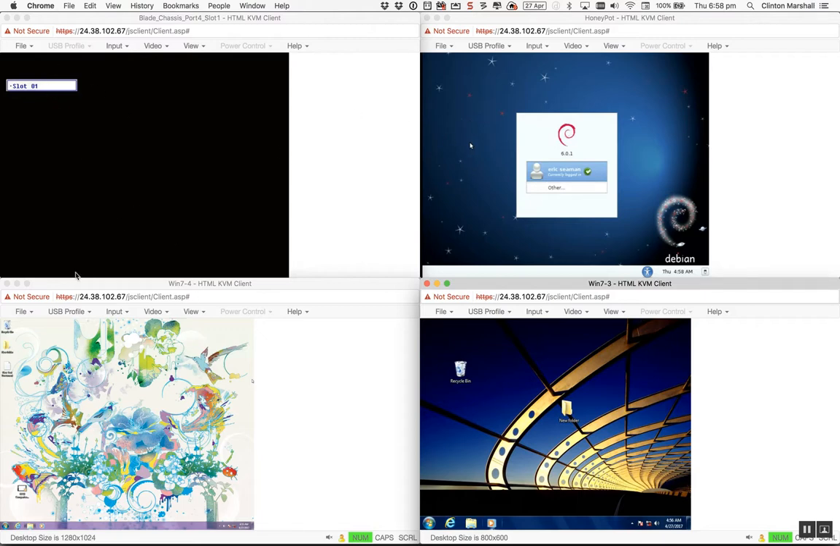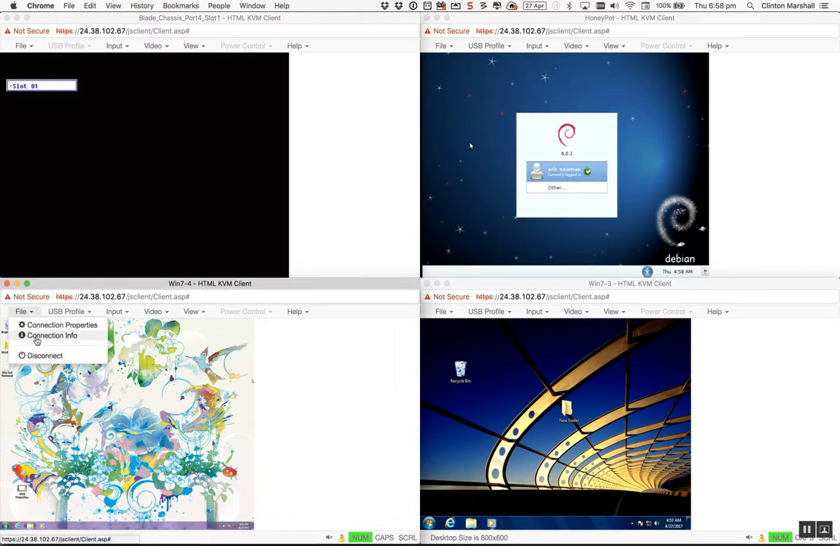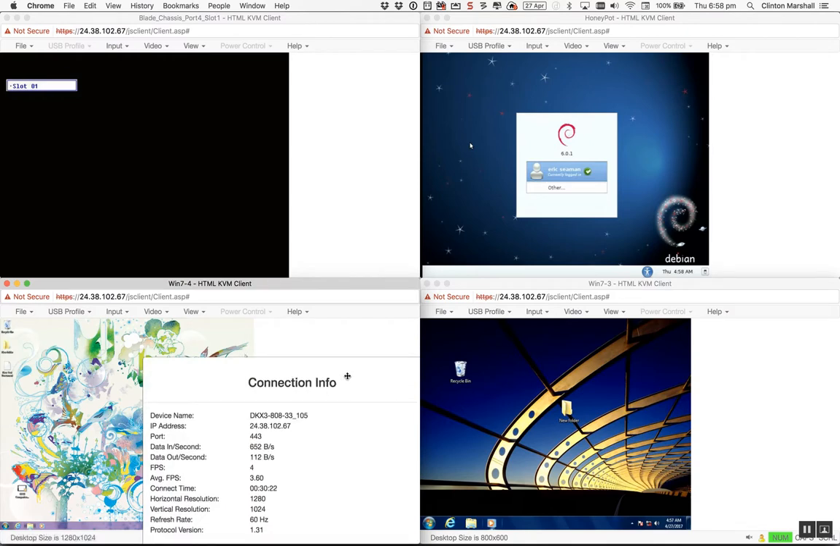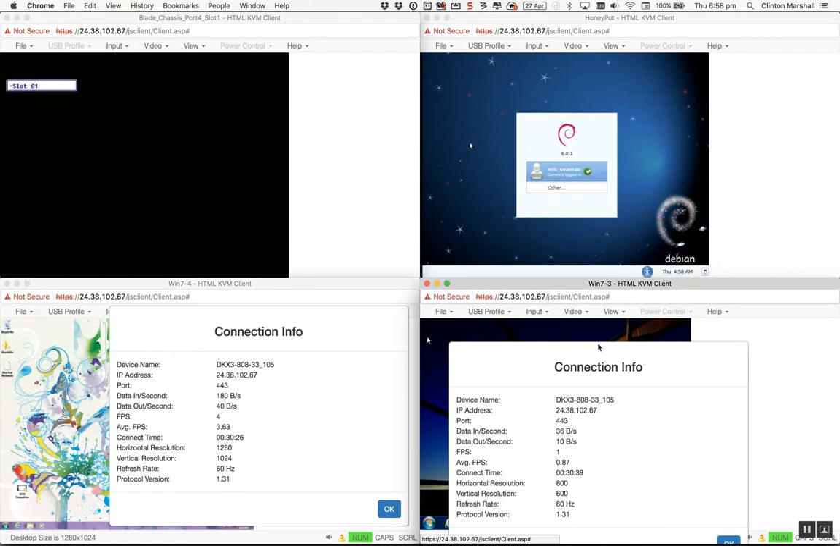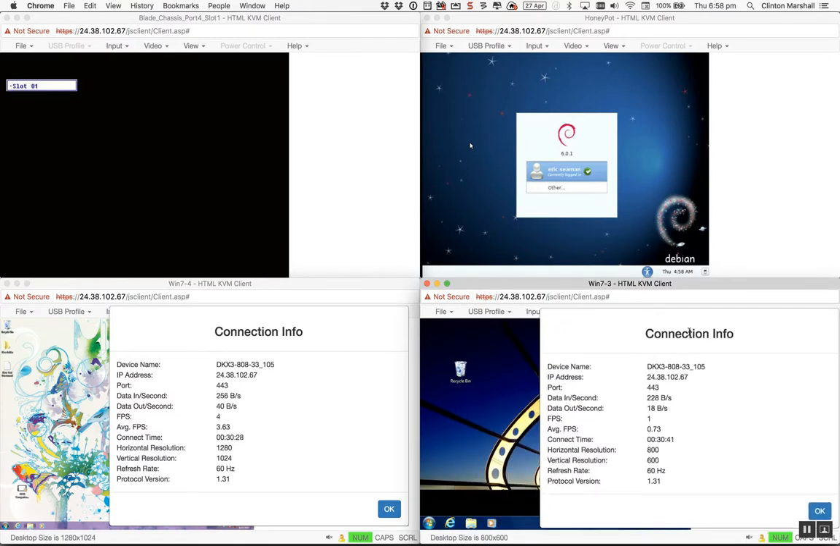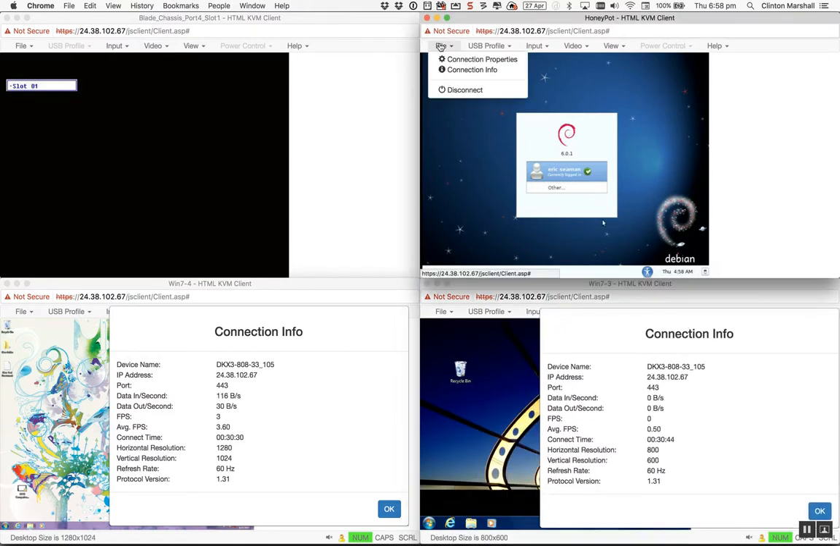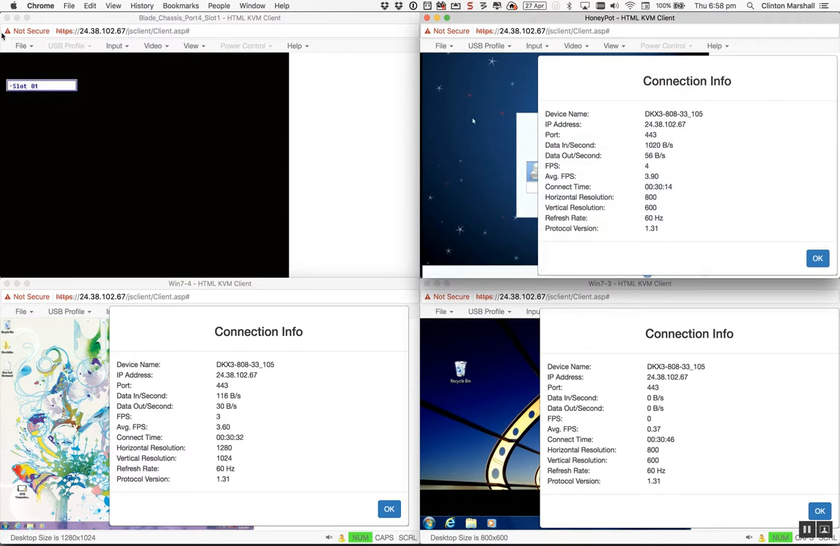What the KVM client gives you is some options to get the connection information. So I'm just going to bring up the connection information for each port, and you'll be able to see how much data is coming in and out when accessing these ports.